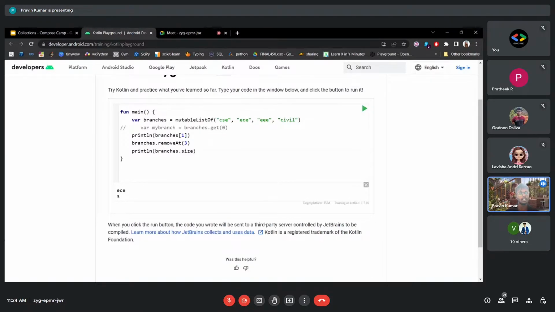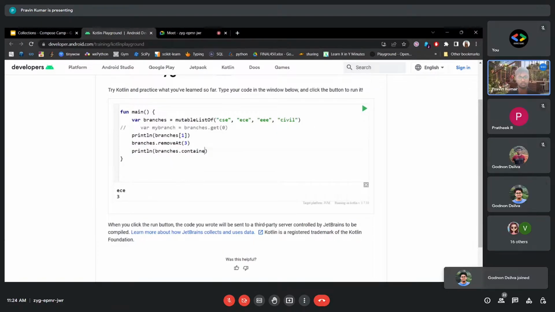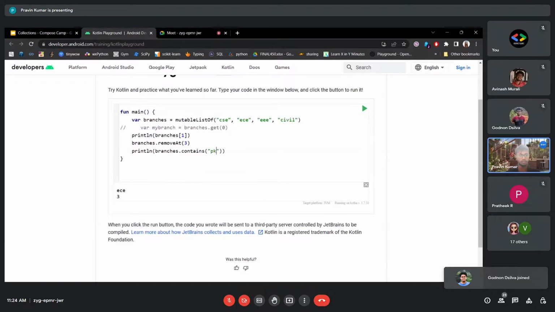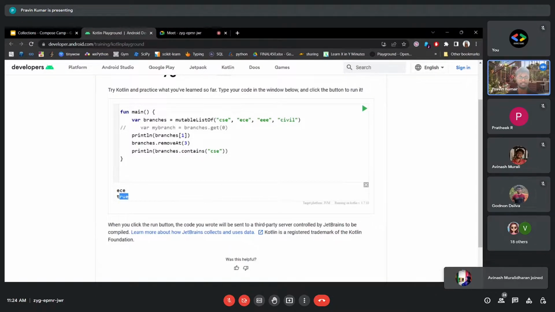Also, it has one more method to check whether an item is within the list. So how do you check that? That is using the contains method. So branches dot contains, and I'll type my name. So it should be false because it still doesn't have it. But it has the item CSC, right? So it should be printing true. So yeah, as you can see here, it's there.